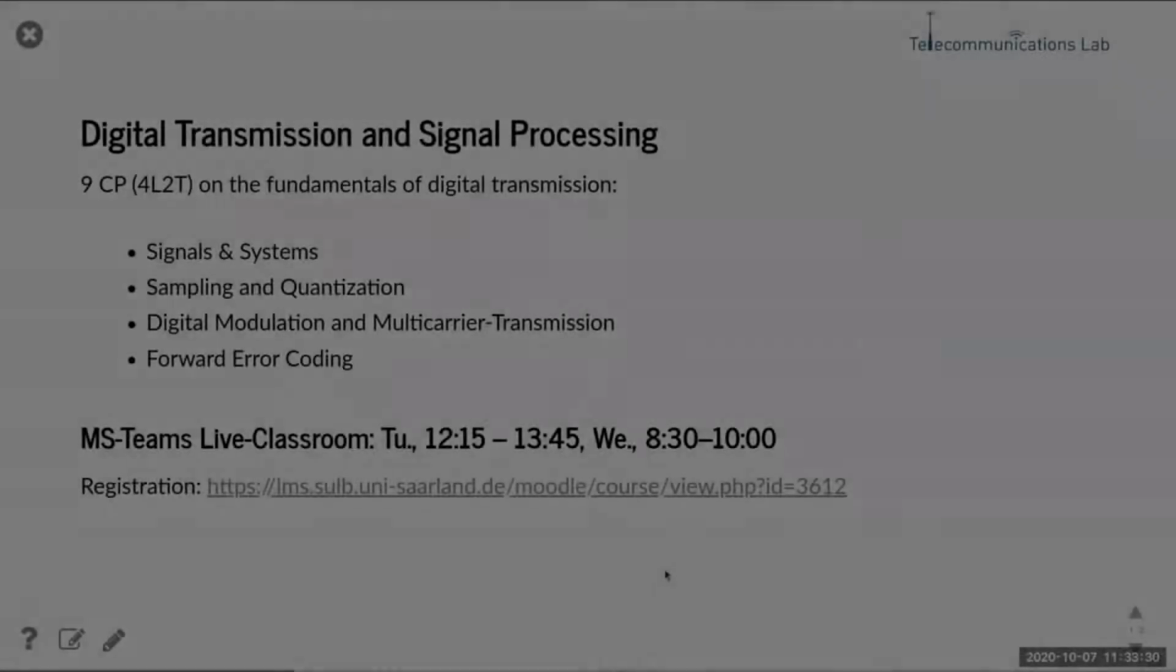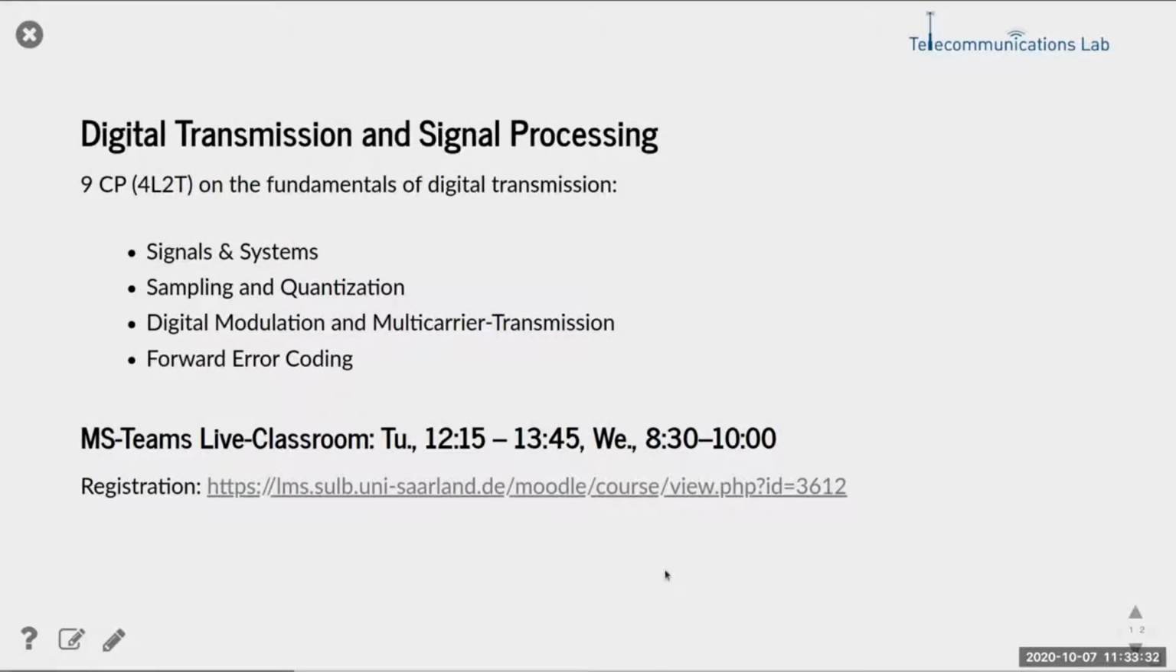The first course is Digital Transmission and Signal Processing, 9 credit points, 4 lectures, 2 tutorials, which will deal with the fundamentals of digital transmission. We will look into signals and systems, sampling and quantization, digital modulation, including multi-carrier transmission and forward error coding.